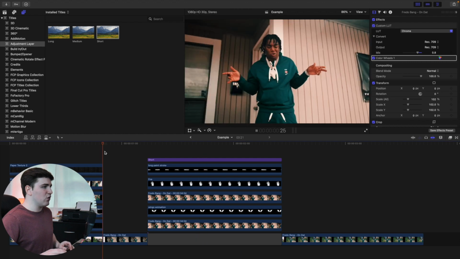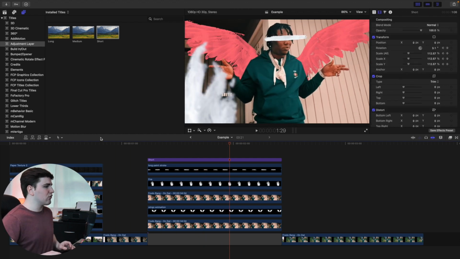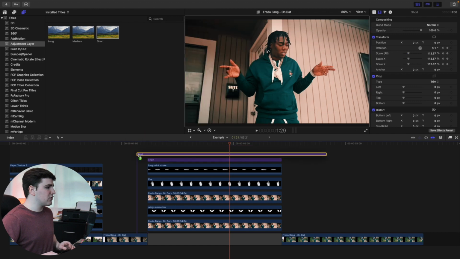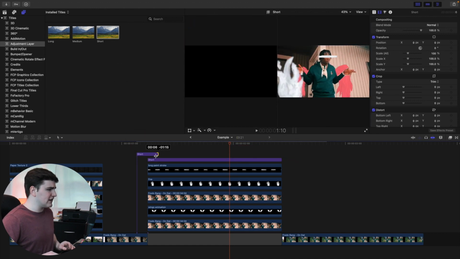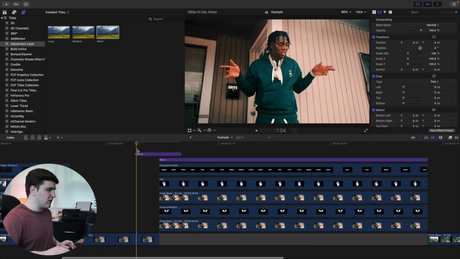As you can see, there we go. Now the whole screen is zooming in and rotating. Another thing you can do is take another adjustment layer and trim it. We're going to do something like 6 frames. So you want to set that adjustment layer to 6 frames.